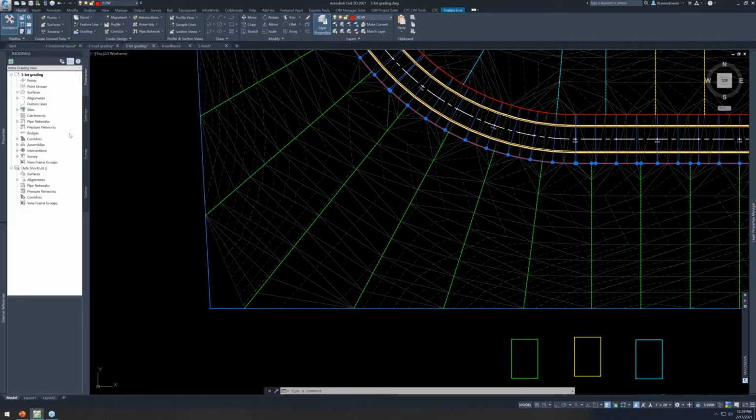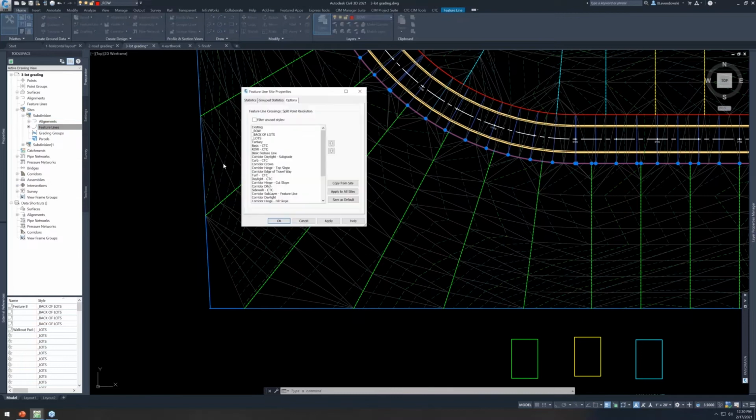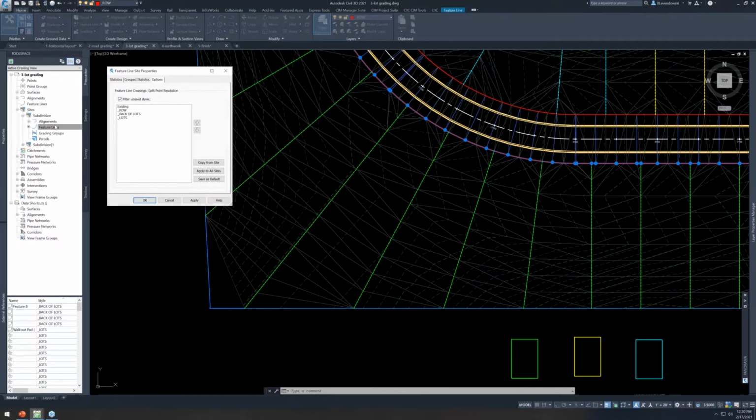If you haven't heard about it before, there's a concept called feature line style hierarchy. And again, it plays very well into what we're doing with AutoGrader. On the Options tab of the properties of your feature lines within your site, you can specify when two feature lines cross and they have a different style, which ones control. This is huge for AutoGrader, because if we're going to automate a lot of these lot gradings, we're not necessarily wanting to control the back of lot in this case.